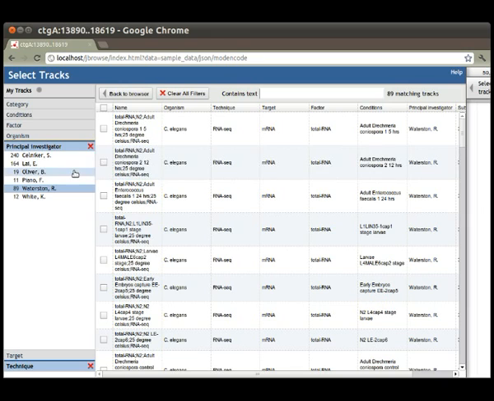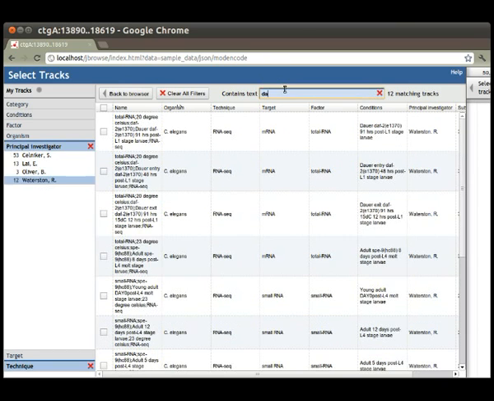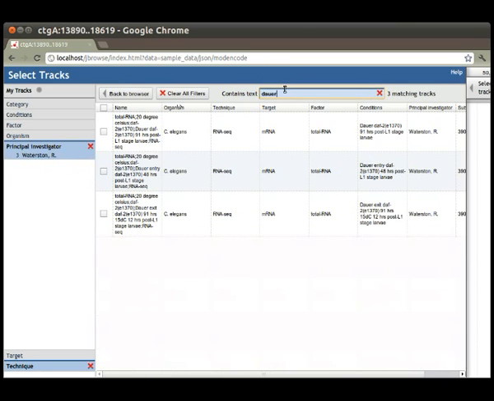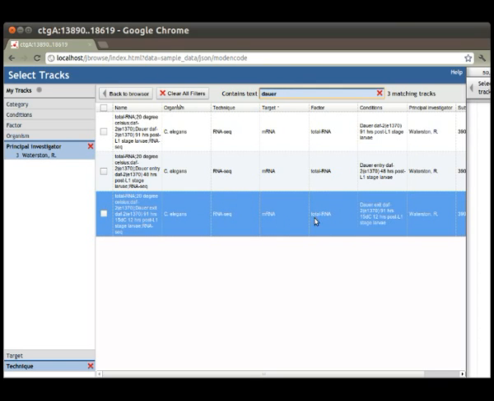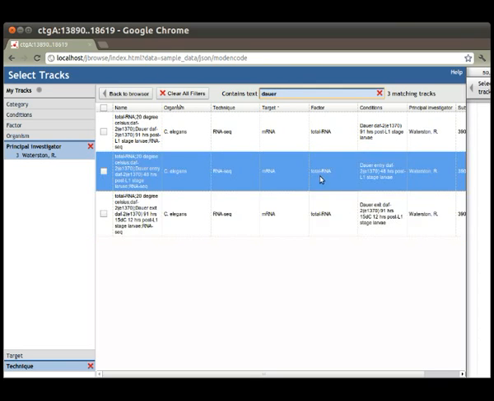Finally, let's say that we're only interested in tracks that involve C. elegans dauer larvae, so we type dauer in the text field. This narrows it down to 3 tracks that satisfy the criteria. They're from Robert Waterston's lab, they're produced with RNA-seq, and they have the keyword dauer in their metadata.